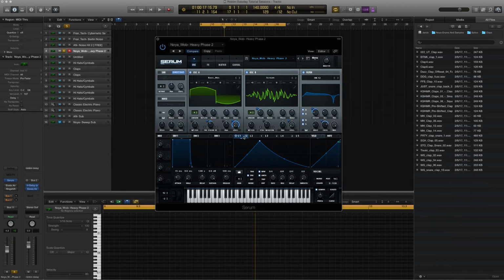What I'm doing is I'm bringing oscillator 1 to my cutoff, bringing it from 9 all the way to about 1. And then I'm putting it on the frequency from between 2 and 3, all the way to about between 10 and 11-ish.